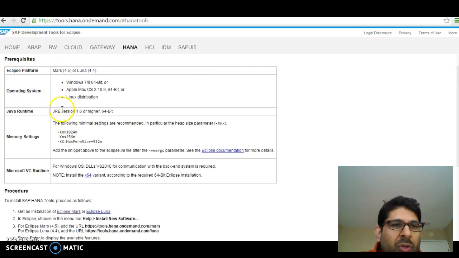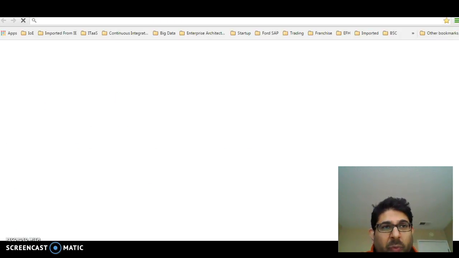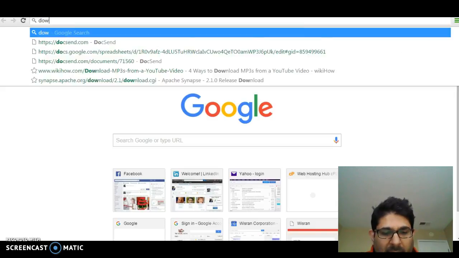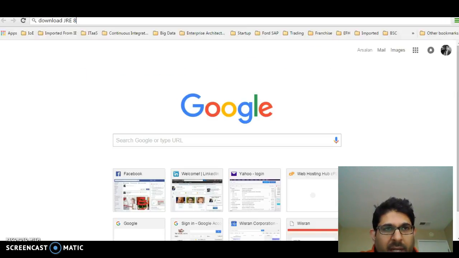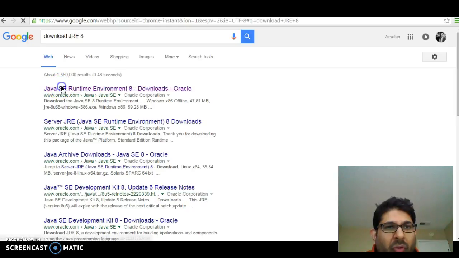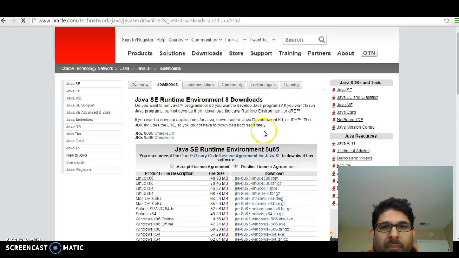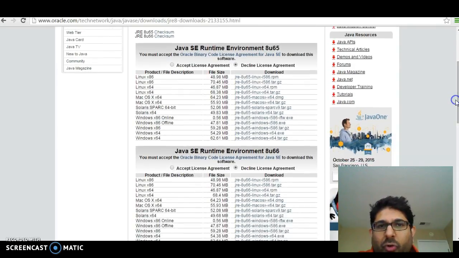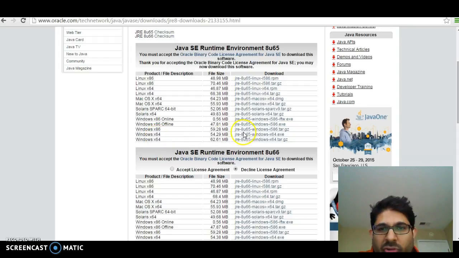Make sure that you download this JRE first, and this is pretty easy. You just open Google and type download JRE 8, and you go there, and you make sure that you are installing the 64-bit version. So you accept the license there, 64-bit version here. Just download the exe file, and then it's pretty smooth. It just runs everything, and then you're all set. You don't have to do anything else.